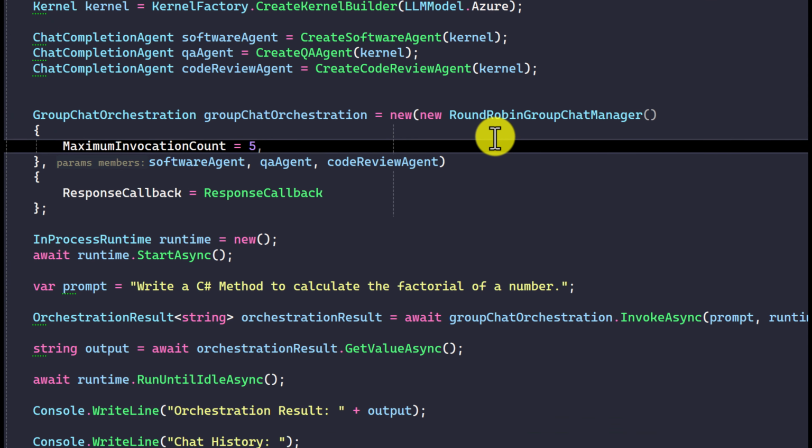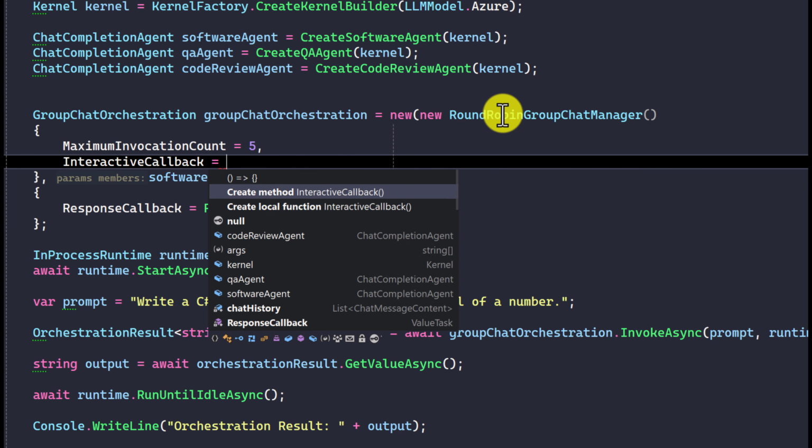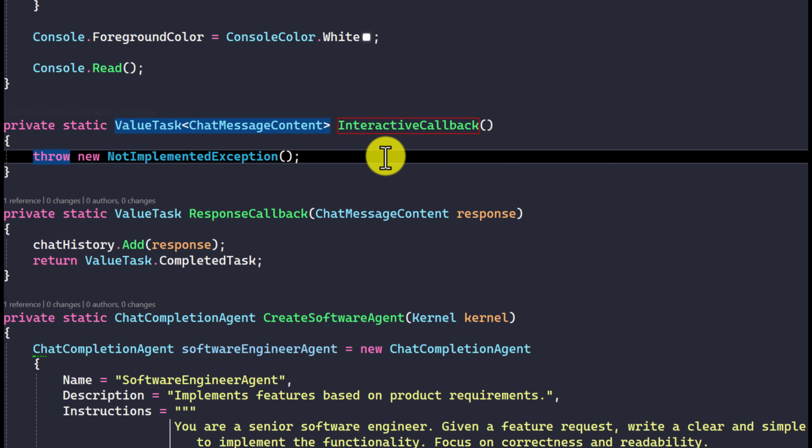So the group manager, we have to inform, you have to check with the user whether it's approved or not. So here our group manager is a round robin group chat manager. If you go to this class, you can check, there is a callback function called interactive callback. We have to use this callback. So create a method, interactive callback. So this callback gets triggered here. Console.WriteLine, please provide the input.